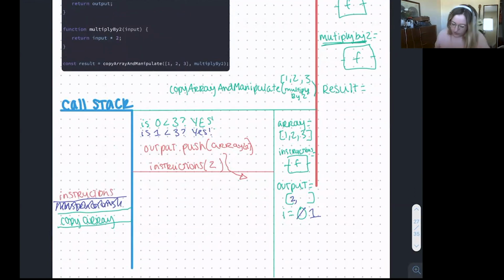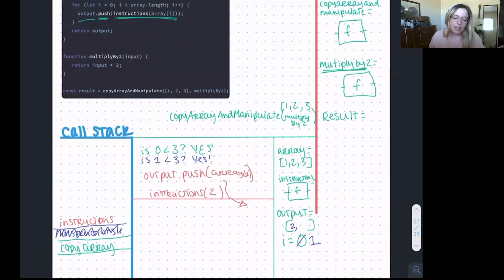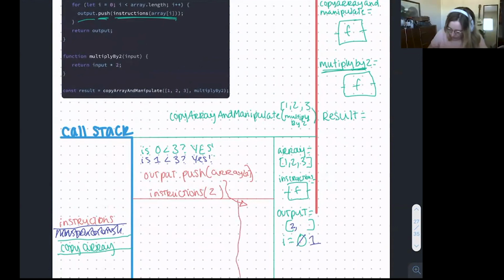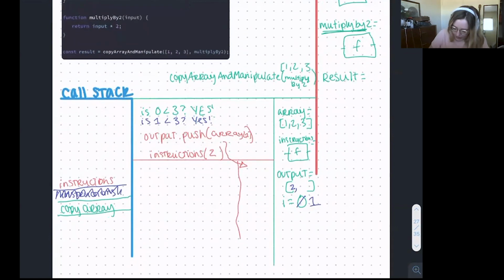Instructions gets pushed onto the call stack. And what do we need when we get in instructions, Beverly? We're going to need a local memory. We sure are.